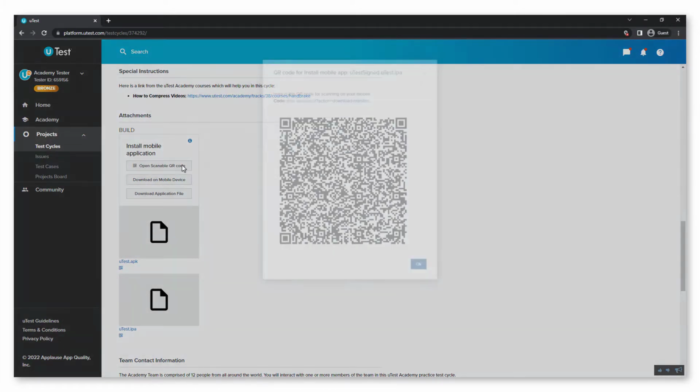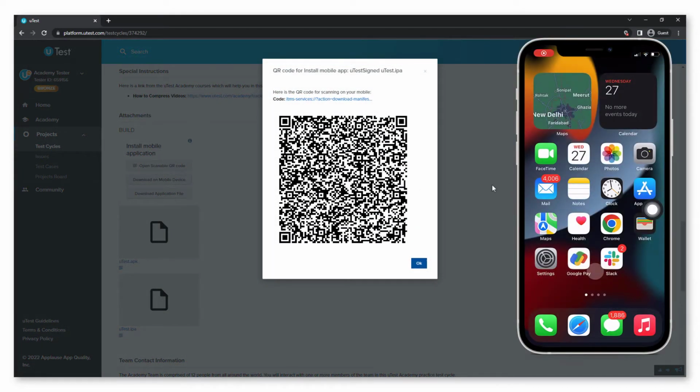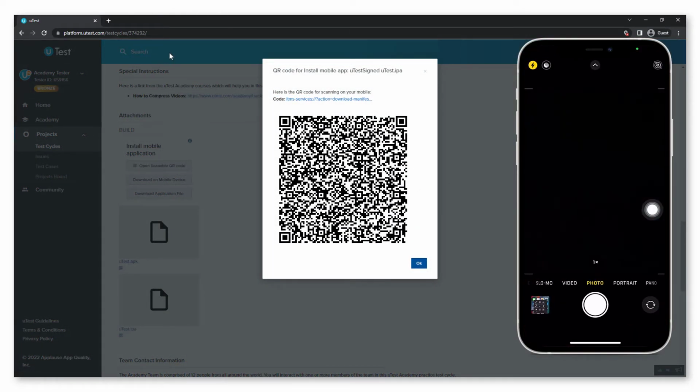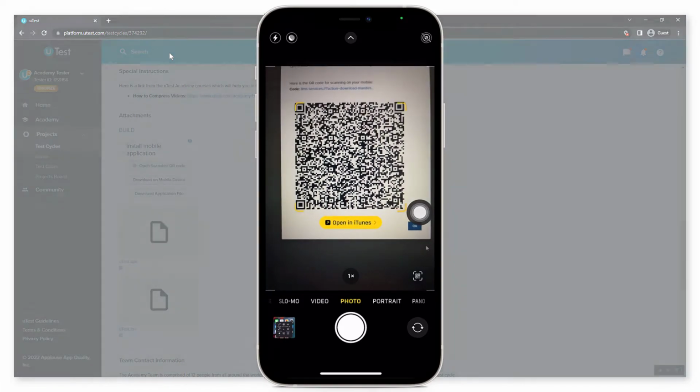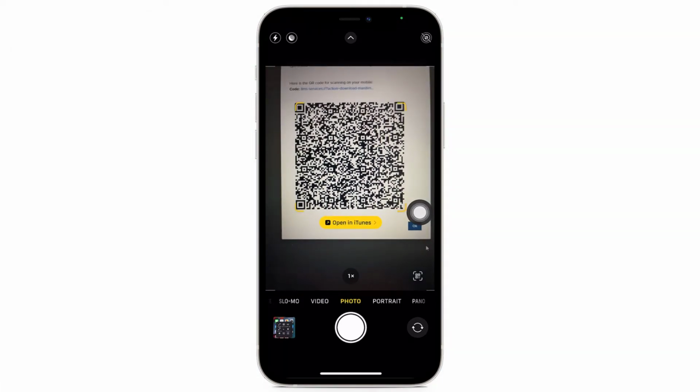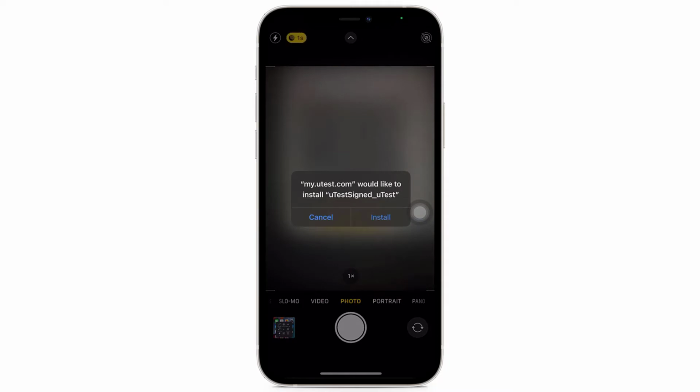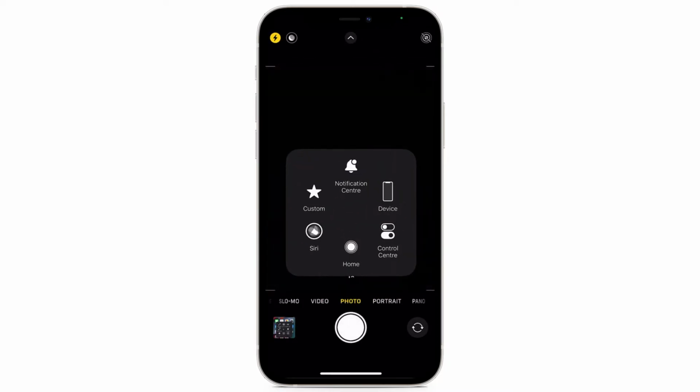Click on it. Open the camera app on your iOS device and select the rear-facing camera. Hold your device so that the QR code appears in the viewfinder in the camera app. Your device recognizes the QR code and shows a notification. Select Install and wait until installation is finished.